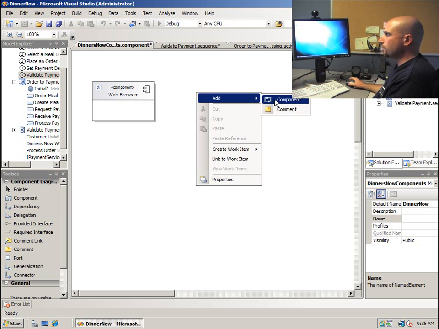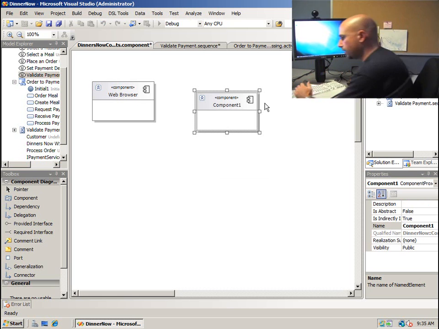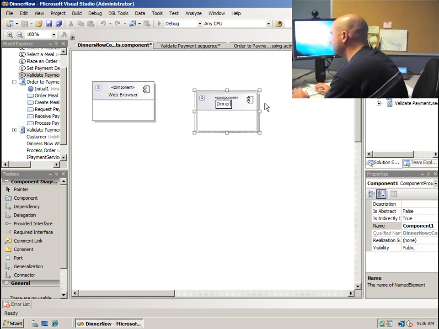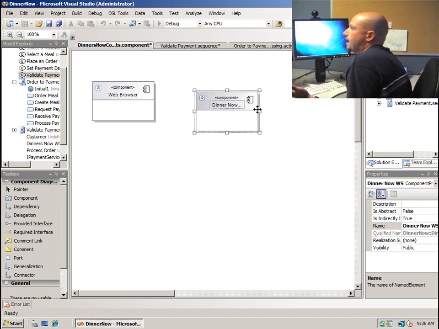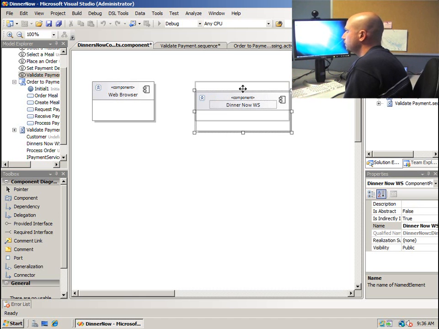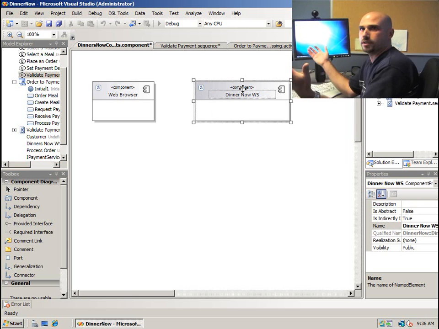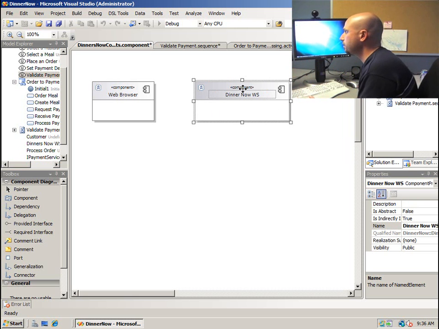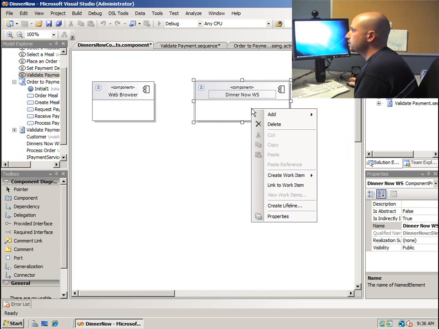So, for example, I'll add in here the Dinner's Now website. So you're calling the whole website a component now? Yeah. And so, obviously, this is going to be more than one DLL. Yeah, it's a very big application, more than one server. And what we can actually do here is, since the Dinner's Now website at this level is just one big box, right?